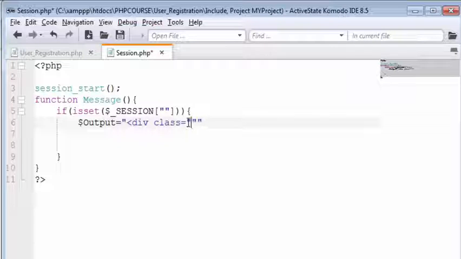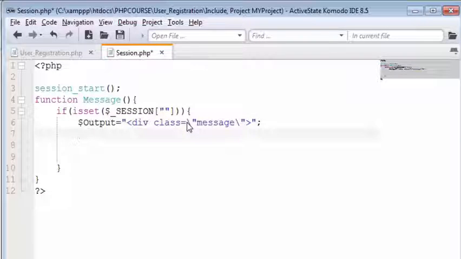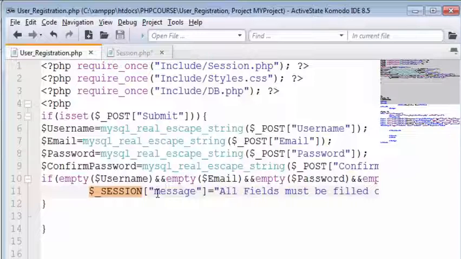And as I use this double quotation, I need to escape it. And let's also add this class of message here. Now escaping the second quotation, or closing of this div. Now a semicolon at the end. Now adding concatenation to the same variable of output, as we are going to show our session to the user that has the name of message.